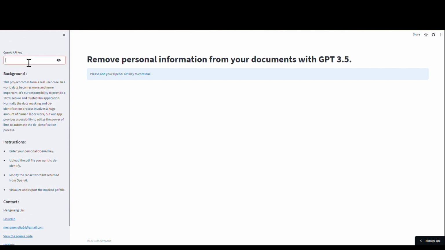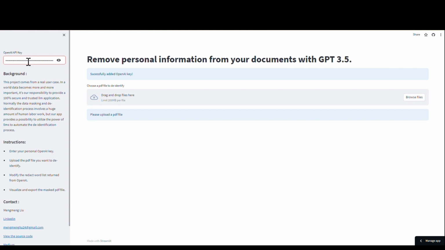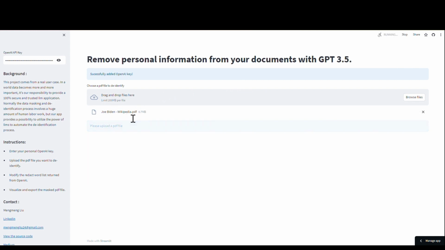So the first thing that you need to do is to copy your OpenAI API key here to enable GPT 3.5. If you don't have one, you can easily apply one from OpenAI portal. And the second thing you need to do is to upload a PDF file that you want to remove personal information. So here I choose this Wikipedia page of Joe Biden. And now the model is running.